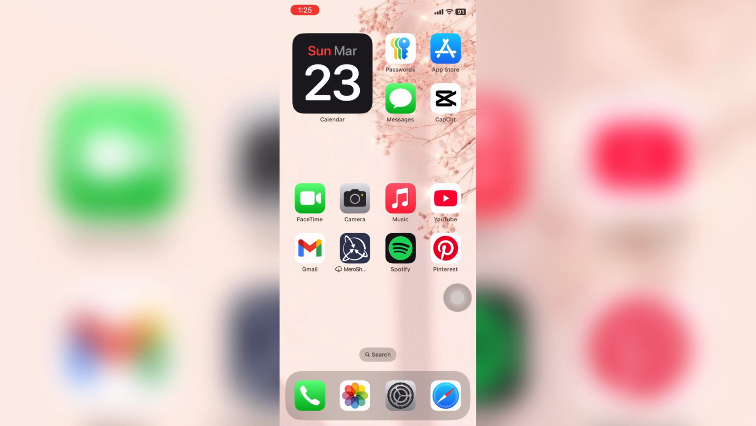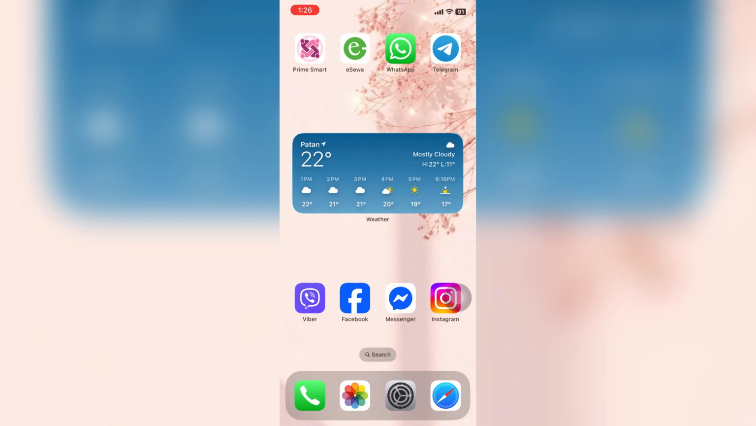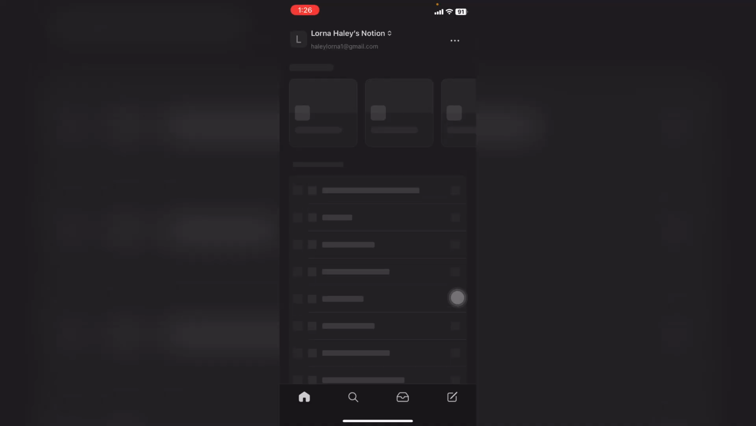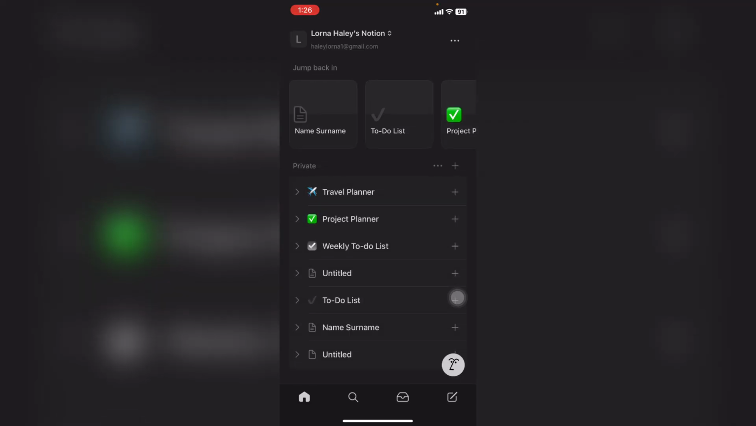First, make sure that you have downloaded Notion on your phone. After that, click on the search bar and open Notion. Now make sure to log into your account.